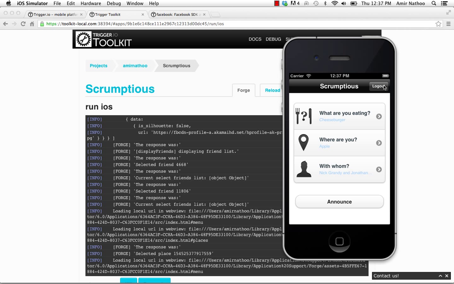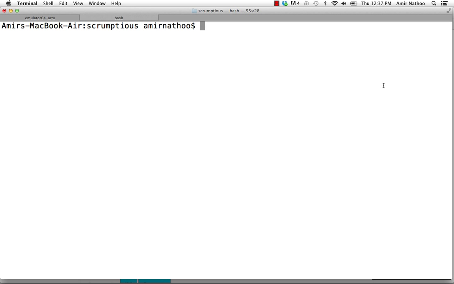So that's the app on the iPhone built with the Trigger.io toolkit, but I can show it just as easily on Android from the same codebase. And this time I'll show you it with my command line tools. All I need to do is jump to the command line and type forge build android.